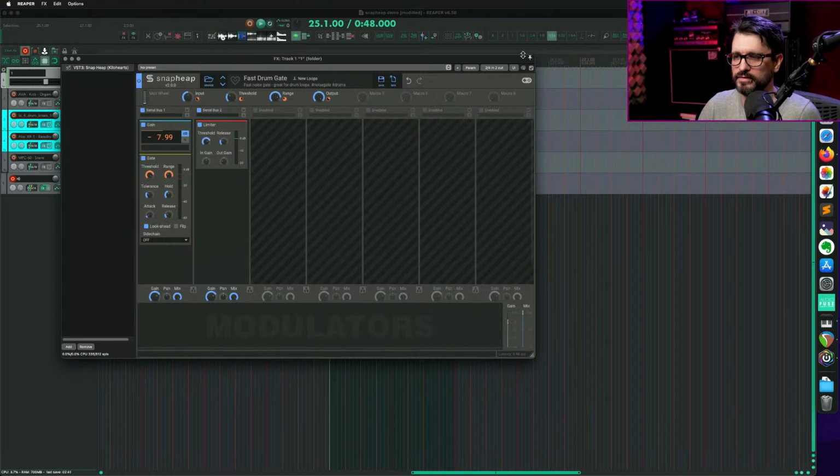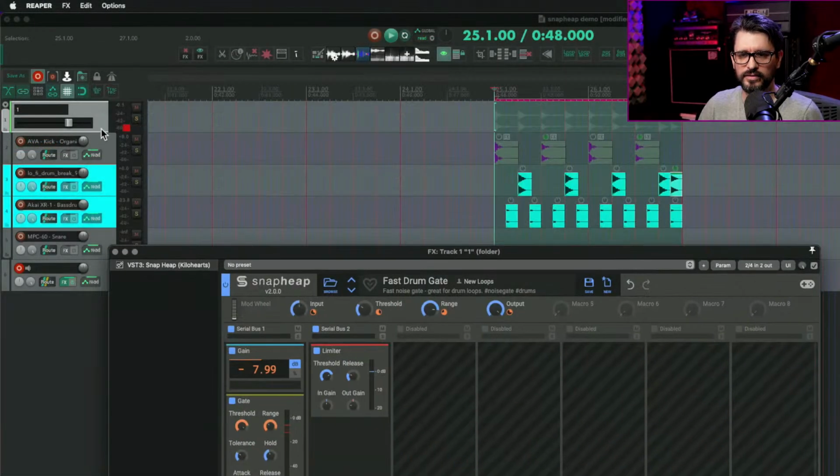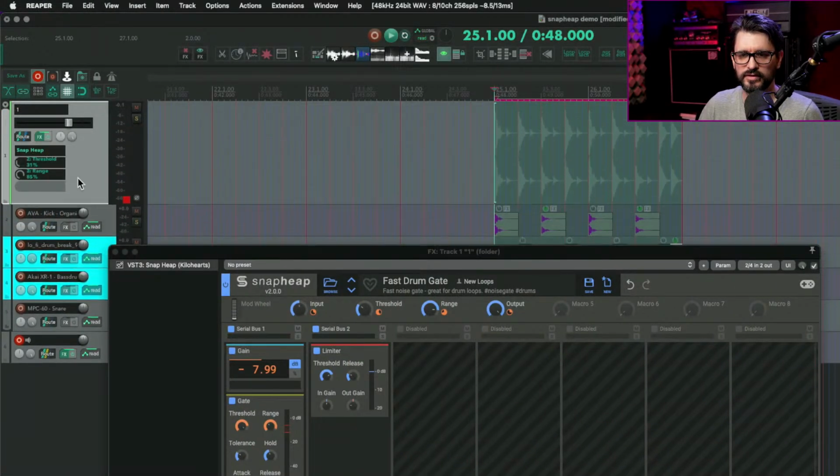So right-click, parameter, show in track controls, and then we'll take the range, show in track controls. And then if I go to my track 1, I've got the threshold and the range control right there on the track.